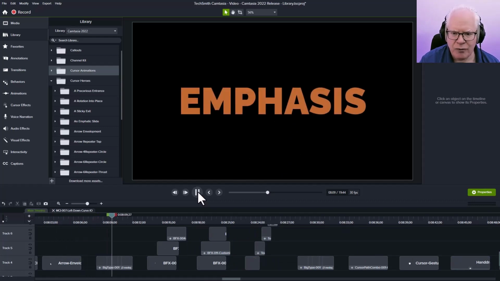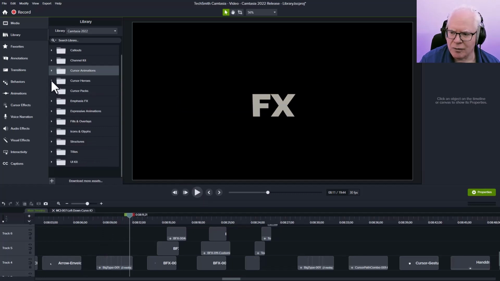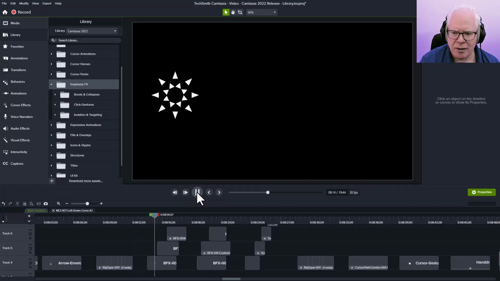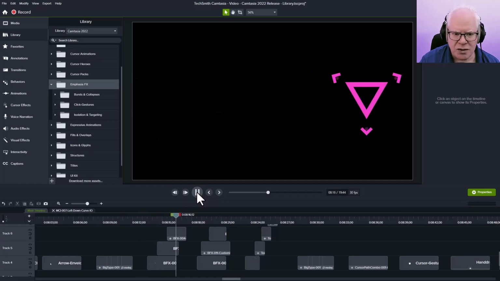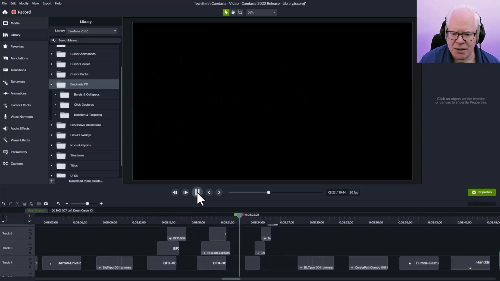Next up, we have library emphasis effects. If we come in here, come down, I'm going to jump into the emphasis effects here. And again, let's look at some amazing animations. Those are bursts that you can use for clicks and points, and more. These are some collapses. Very, very cool, the options that you have.